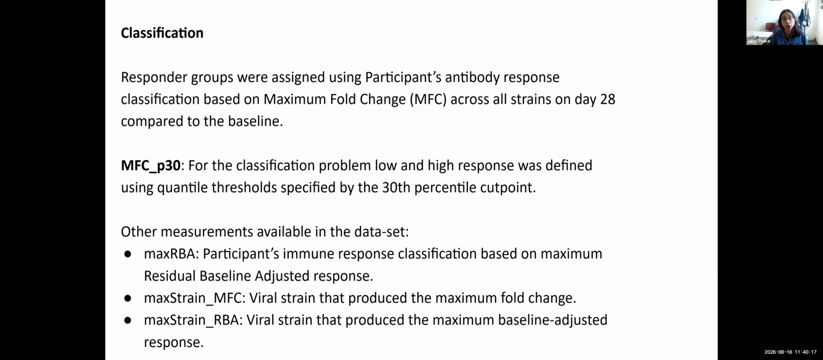So you can do multiple different types of analysis. You can use a continuous variable to define the vaccine response. But here, what we are going to use is MFC-P50, by which we divide low and high responders, which was defined by using a quantile threshold specified by the 30th percentile cut point.